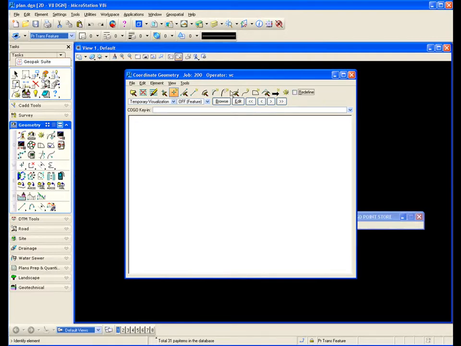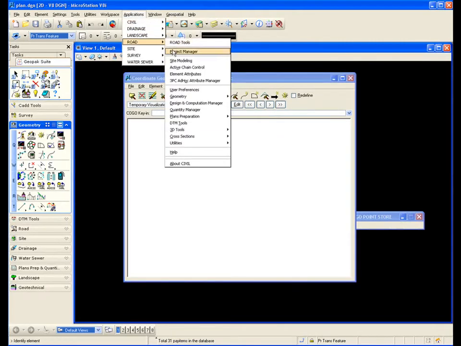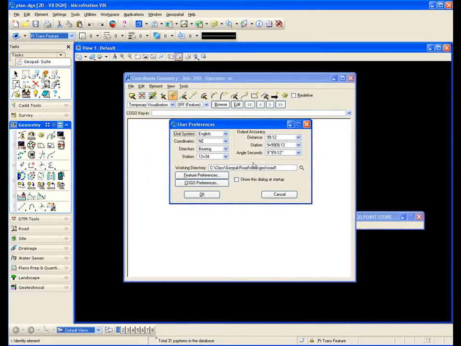Now, after saying that, I want to show you under Applications, Geopak Road, User Preferences. We have all of our user preferences that probably should be set up before the project. In other words, the unit system, we have English or metric. The coordinate values, we have northing, easting, or XY. Directions, we have bearing or azimuth. The station, we have 3 different station formats that we can choose from.